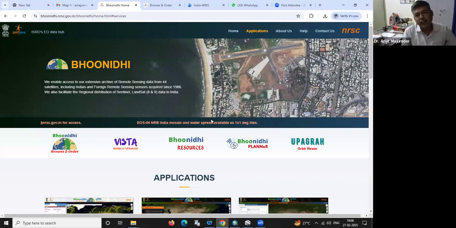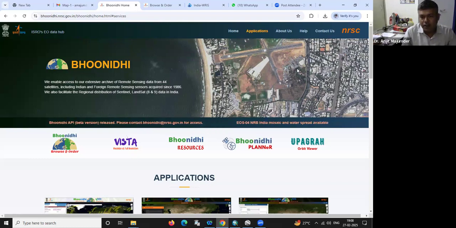First, I'll be showing you some data which we can download in raster formats. And then I'll be showing you the data which we can download in vector formats. For the raster formats, we can use this particular portal, which is known as Vunidhi. It's already opened over here. If you want to open it, you can go to your browser, Google Chrome or whatever browser you use. You just write this spelling, Vunidhi, and it will, okay, let me write it myself.